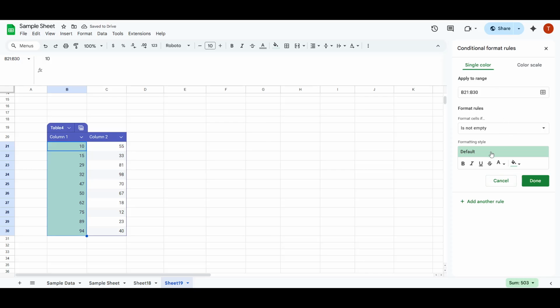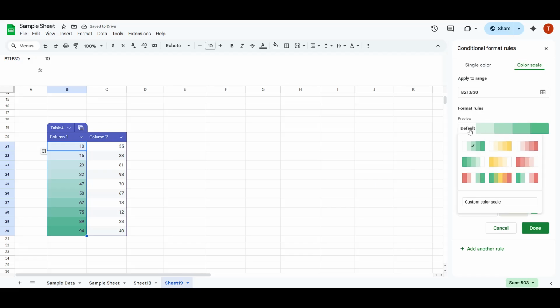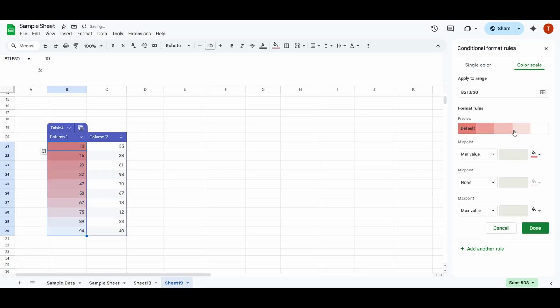With the pane open, direct your focus to the Color Scale tab. It is here that you have the opportunity to bring your data to life through color. Click on Color Scale, and you'll be presented with several formatting options. The beauty of this feature is its flexibility. Even if you're new to conditional formatting, the presets are user-friendly and quite intuitive.